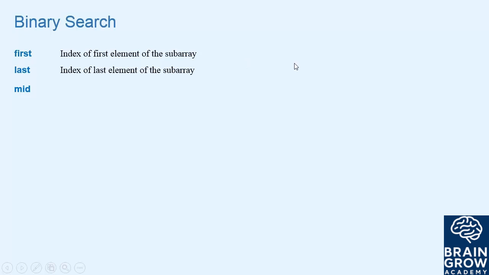As the algorithm proceeds, we'll search in smaller subarrays, so the value of first and last will keep changing. This variable mid will denote the index of the middle element of the subarray in which we'll search. We'll calculate the value of mid from the values of first and last.